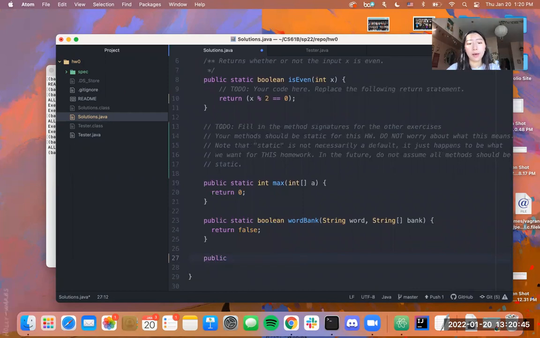And finally, we have threesome, which I believe is also Boolean. And so this one takes in an integer array. And we'll return false here as well. Cool, so I've written all those signatures.